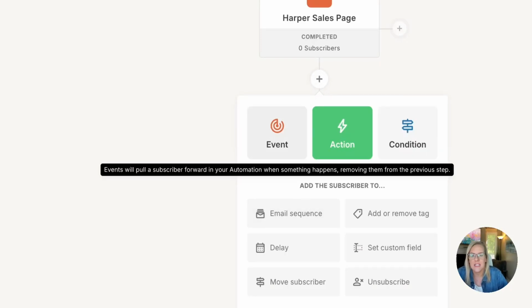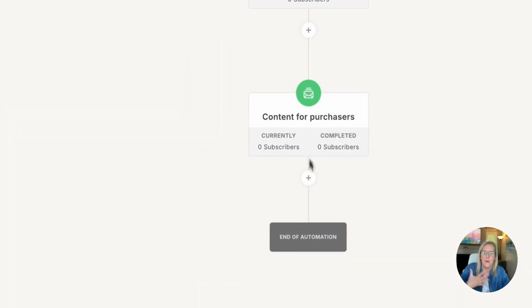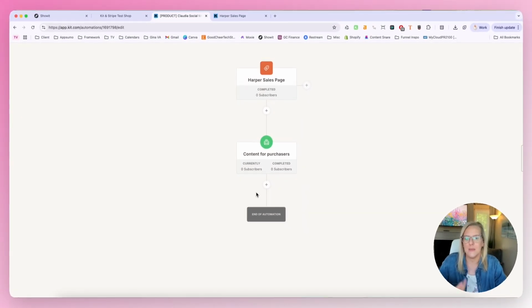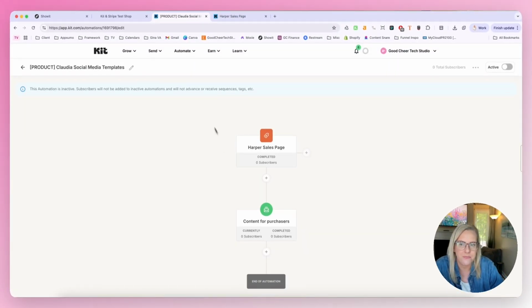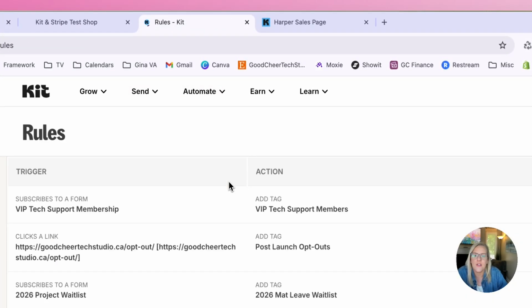There are so many different things that you can do with this visual automation, but mostly you're probably going to want to add a tag to that person in your Kit account, and likely start an email sequence with them. Especially if you have a coaching package or service where the meat and the potatoes of everything is in those emails. Then you can keep adding emails, keep adding experiences to this automation.